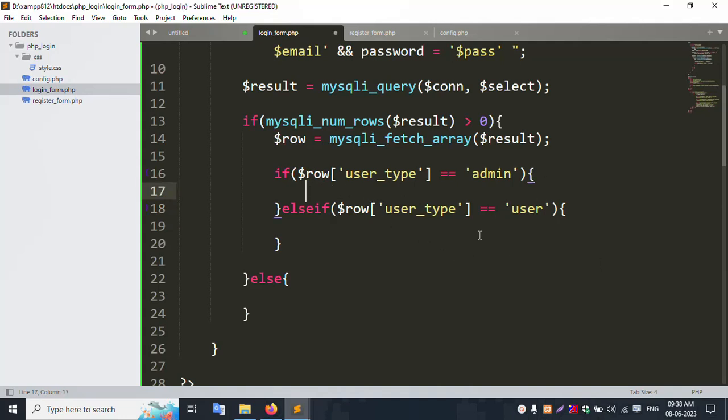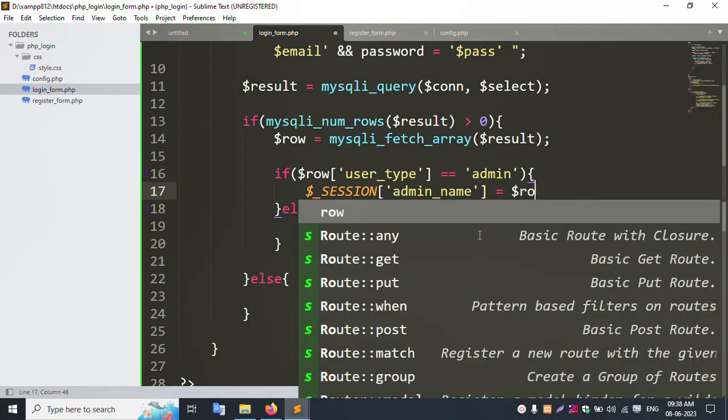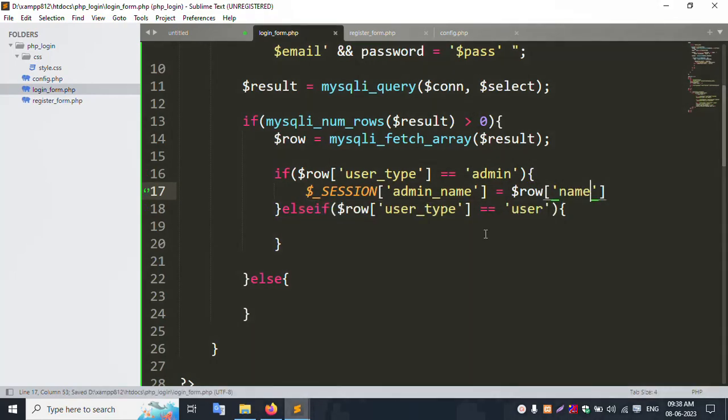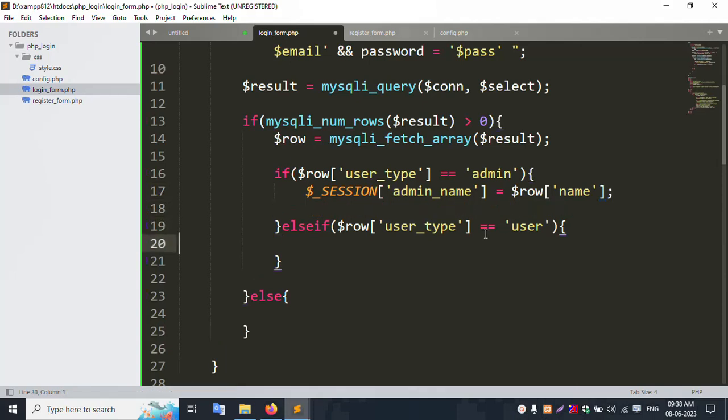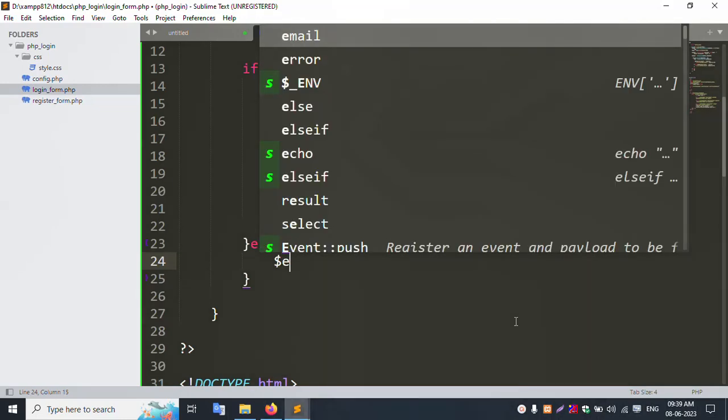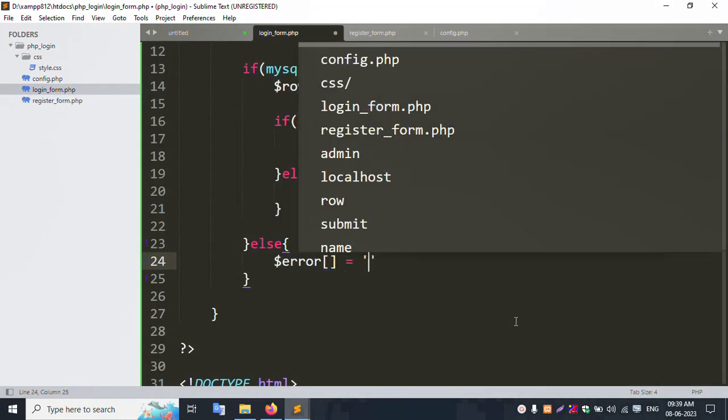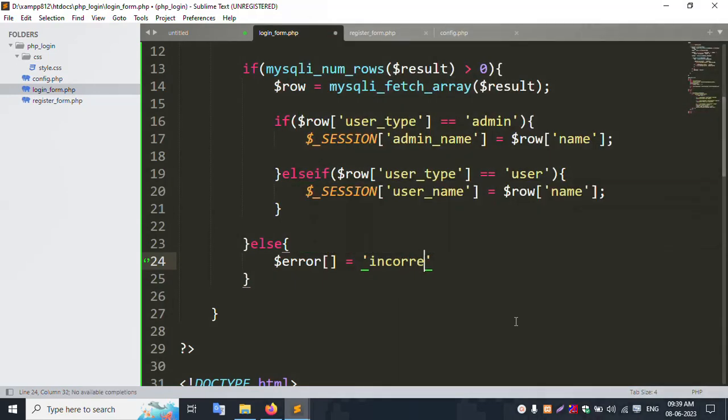Session start, session admin name, $row this name. Copy this name and paste here. This username is successfully set. And if condition, $error is equal to incorrect email or password. Set. Close this.